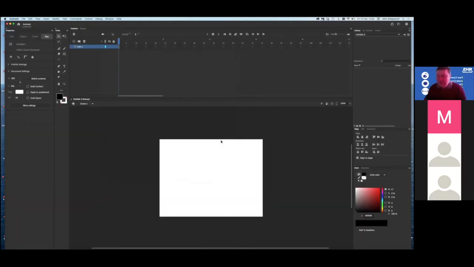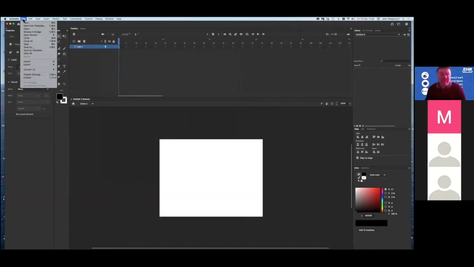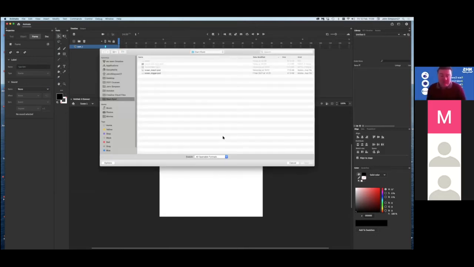The first thing I'm going to do is, I've got a default layer here. You always get that. It's got one frame that's empty. There's nothing on it. I've clicked on that frame, and I'm going to go to File, and choose Import to Stage. The stage being this big white area, often referred to as the canvas as well.